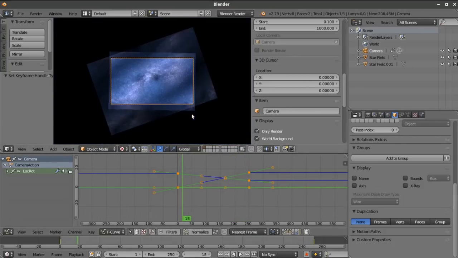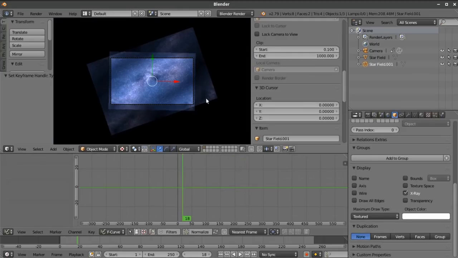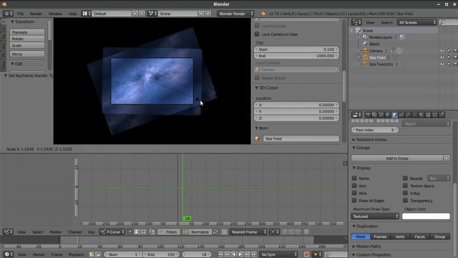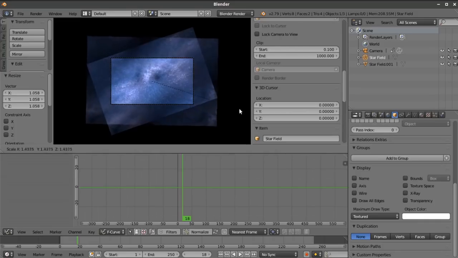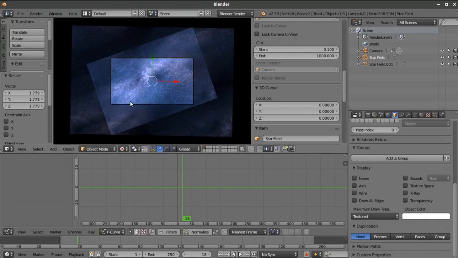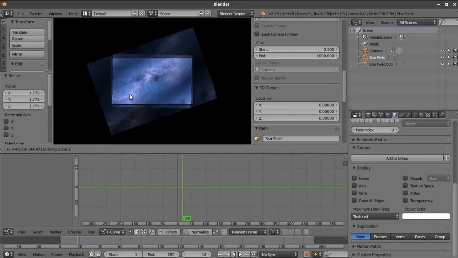So what I'm going to do is I'm going to go to my back plane, my star field that's in the back, and we're going to scale it up quite a bit. Oh, wrong one. Make sure I select the right one. That's not it. Oh, that is it. I'm sorry, I have the right one. Scale this up quite a bit and move it back in Z space. So we'll just give it a little bit more depth.